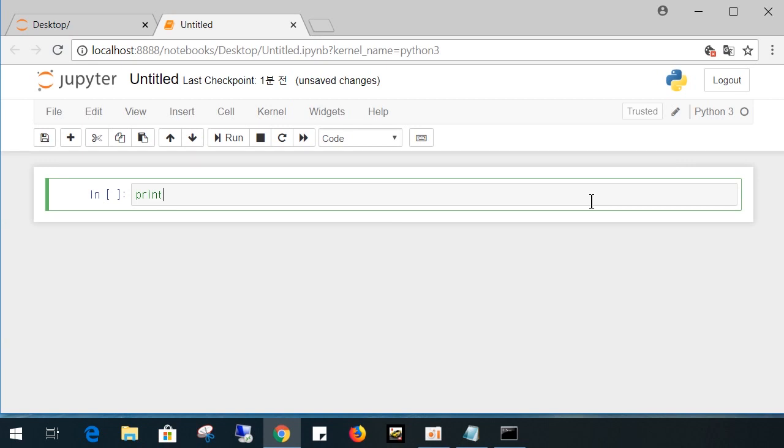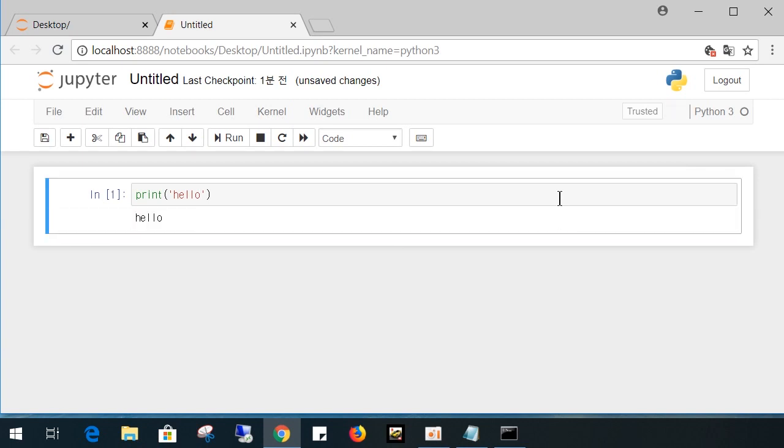Type print. Print is a Python function that prints what is in the parentheses. Just type hello with quotes. Quotes imply this is a string of characters or words. I will tell you about this later. Now just follow me. Press the Ctrl key with the Enter key. Then the print function prints the word hello.